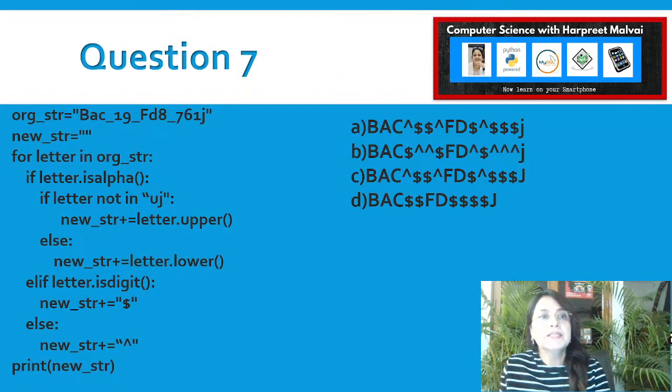All right, so question 7 is given to you as a string. In the string you have, as with CBSE questions, a list of numbers, special characters, alphabets, uppercase, lowercase. All right. So here we have an empty string, and for letter in this string, if letter is alpha, if not in... now I've added this little twist here also, just to make it a little more interesting. If letter not in UJ, new string is equal to letter dot upper, else new string is equal to letter dot lower, and if it is a digit, add a dollar, caret. All this is happening. So let's see what you get as the answer.